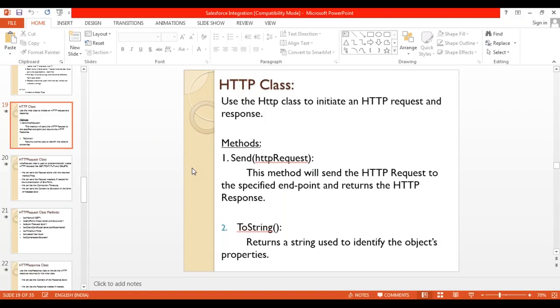The HTTP class is used to initiate the HTTP request to that third-party web service or the external system, so that we can send the request to that web service and get the response back. To invoke a specific web service and get the response back, to perform this round-trip operation, we are using the HTTP class. So how can we send the request? For that, we are using a method called the send method.